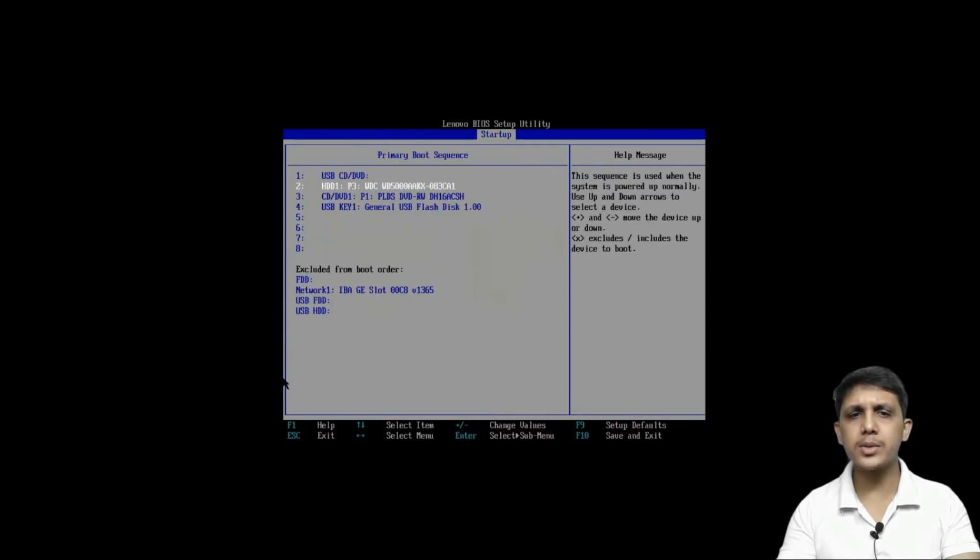Here we have a USB key 1. Have to prefer it with the boot order first, and the second boot order is hard disk.